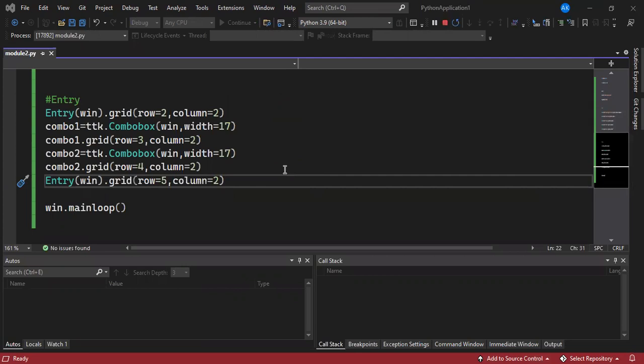See this. This is first entry box. This is combo box 1, and this is combo box 2, and this is what? Entry box 2, right? Now we have created all the widgets here. Now what I have to do next? We have to insert some values, some countries inside first combo box, and we will insert gender in the second combo box, right? Let's do it.